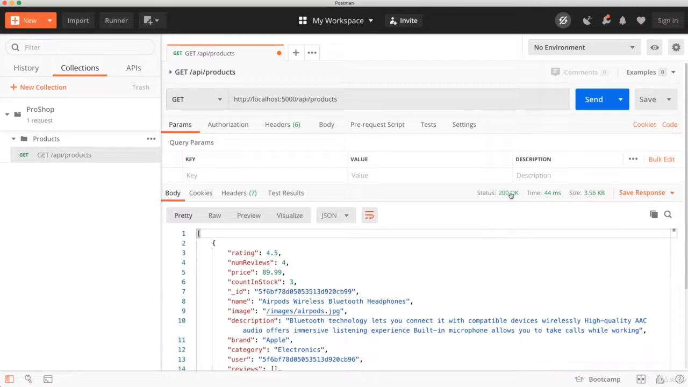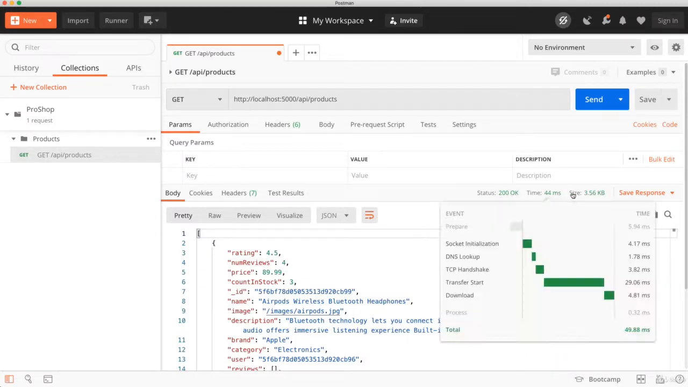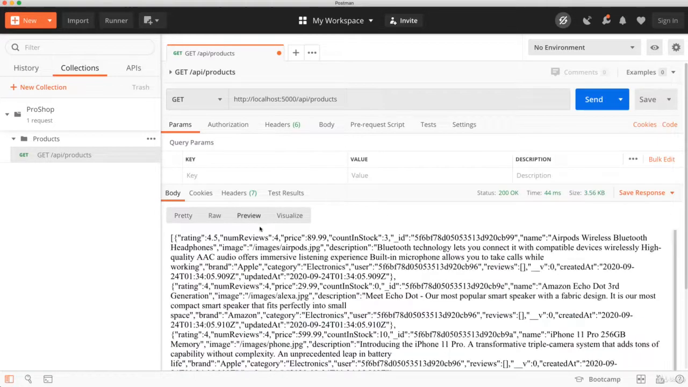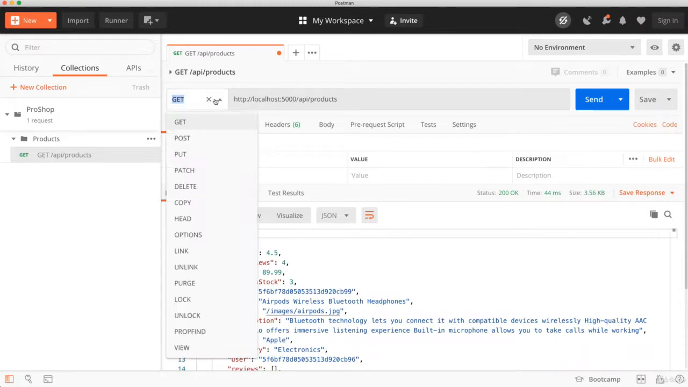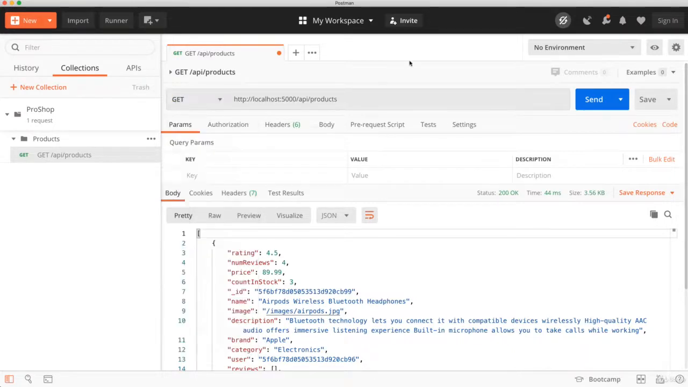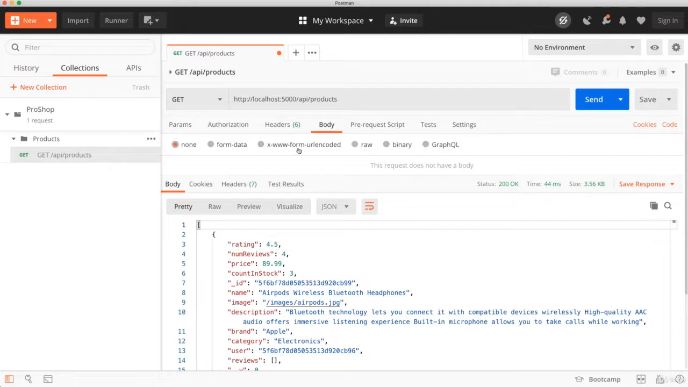It shows us the status over here. It shows us the time, the size, preview. So if it's HTML, you can actually see the rendered HTML. So this is very powerful because you can make all types of requests. From a browser, you can basically only do get, or you can have a form that makes post requests. Here we can do put for updates, delete. If we want to send headers, we can send that here. If we want to send data in the body as form data or raw JSON, we can do that as well.